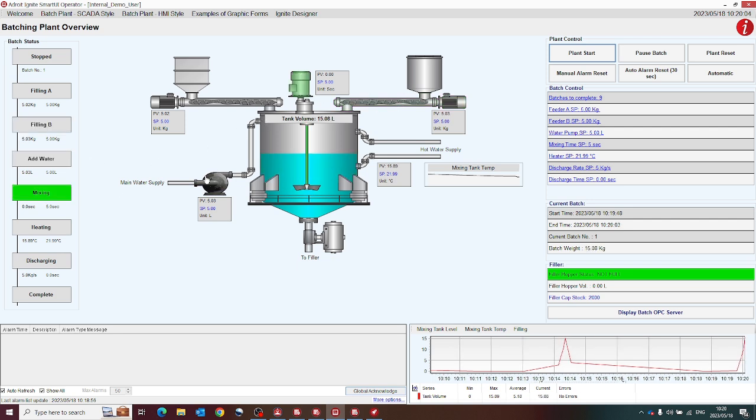We're now adding water to the mixture. We're now mixing. Visibility behavior has just occurred here with color behaviors attached to it, that there is heating taking place. And now we're currently discharging.